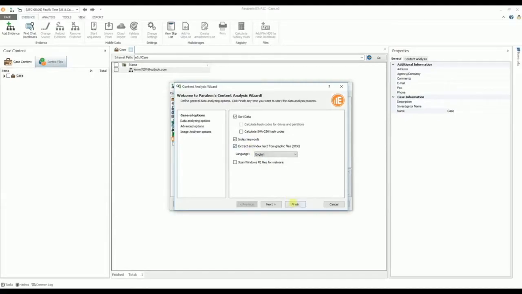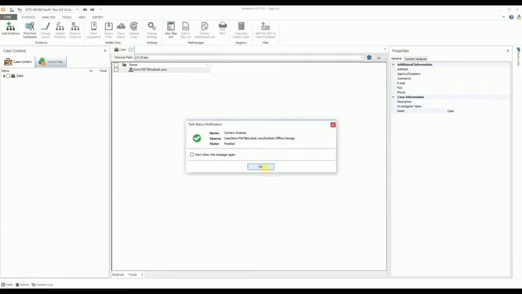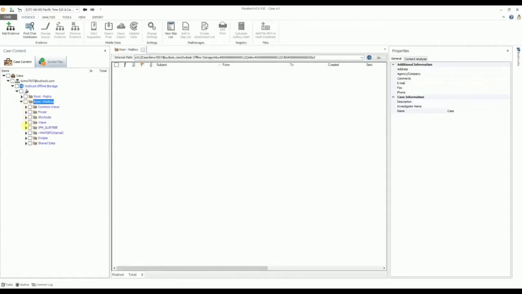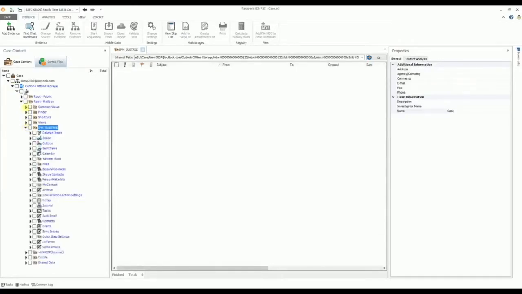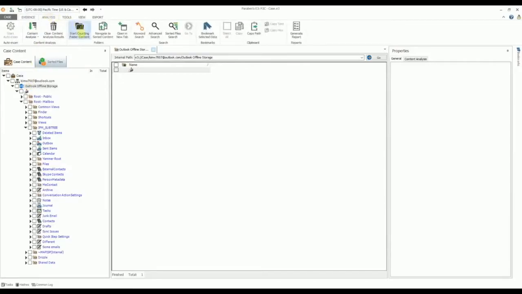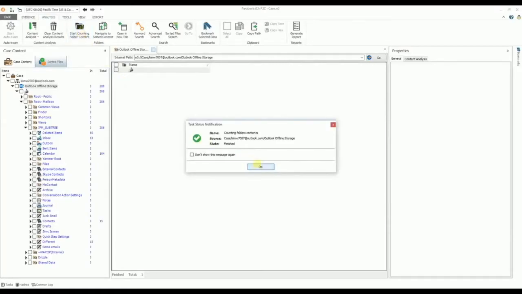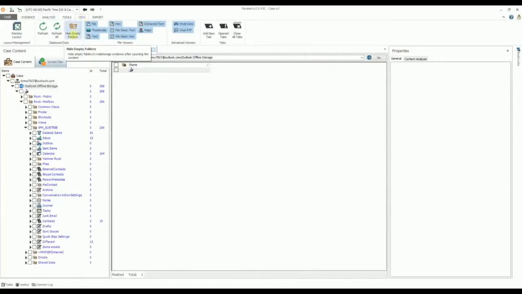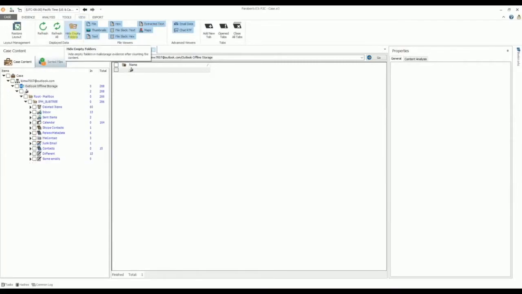Once the Content Analysis wizard options have been selected, we then view our evidence. The mail store is viewed using the case content and the data view pane. The In and Total columns will show the total number of items in each folder and subfolder. To calculate the totals, we click the Start Counting Folder Content icon, and the totals are quickly displayed. To speed up your investigation, you can also hide all the empty folders. On the View tab, in the Display Data group, there is an option to hide empty folders.